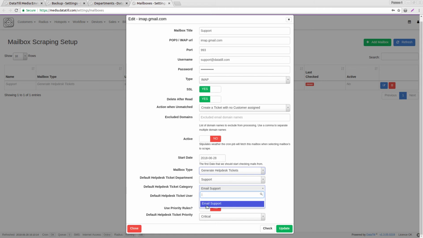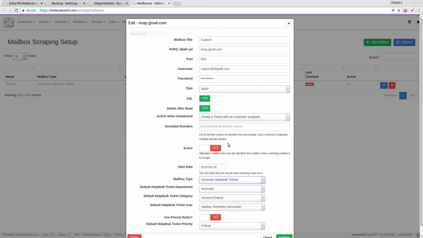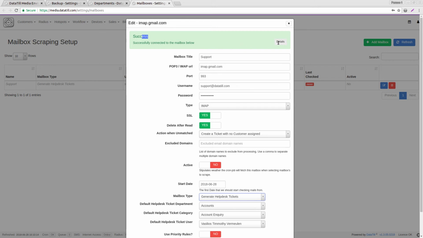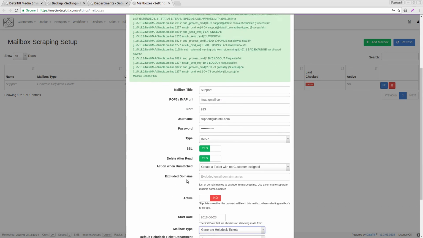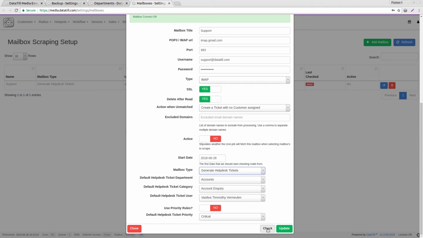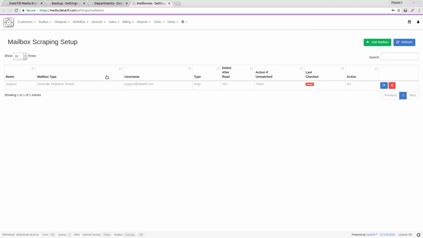As I've only made one ticket category, it'll come in as email support. And I have not assigned a ticket user on the support, as I have assigned it to accounts. As you can see there, you can set a default ticket user. Once you have done all of this, you will go check to make sure that it's successful. If it is not successful, you will see an error at the bottom here, giving the information as to why it was not successful. You can then adjust accordingly and test again. Once it is checked and successful, simply update it, and there you have your scraper.